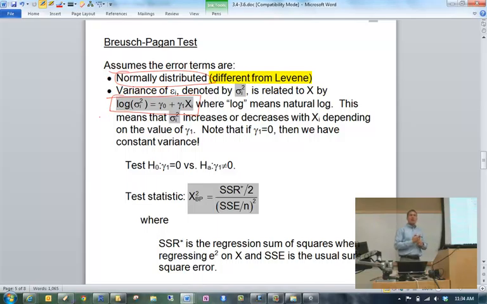Notice that if gamma 1 was equal to 0, x_i disappears, and thus your sigma squareds would all be equal to one another. So essentially what we're going to be doing is doing a hypothesis test for gamma 1 is equal to 0 or not. And that tells us, do I have constant error variance or non-constant error variance?